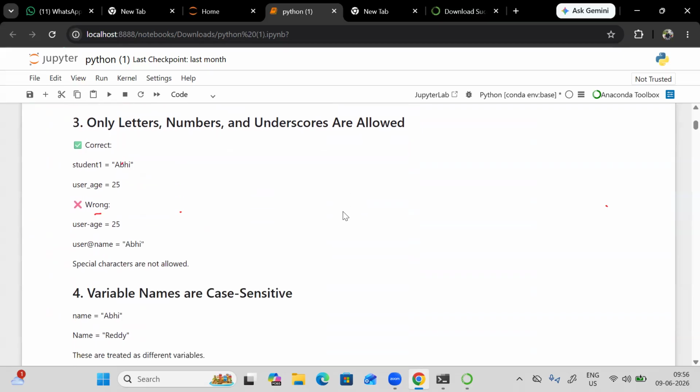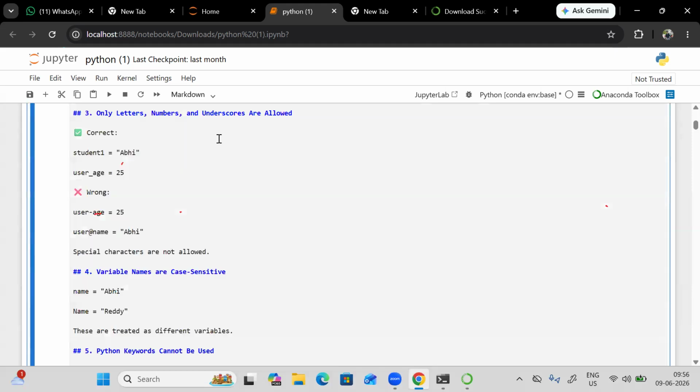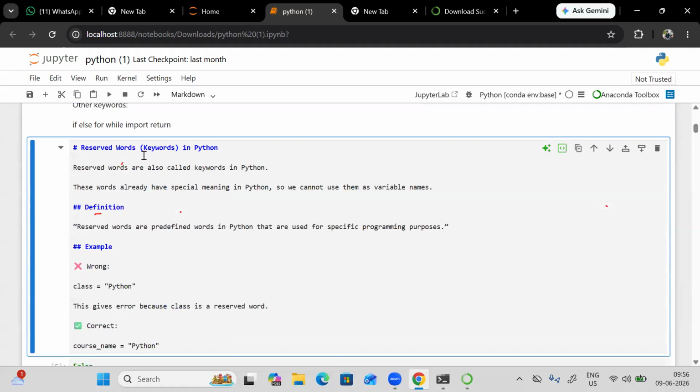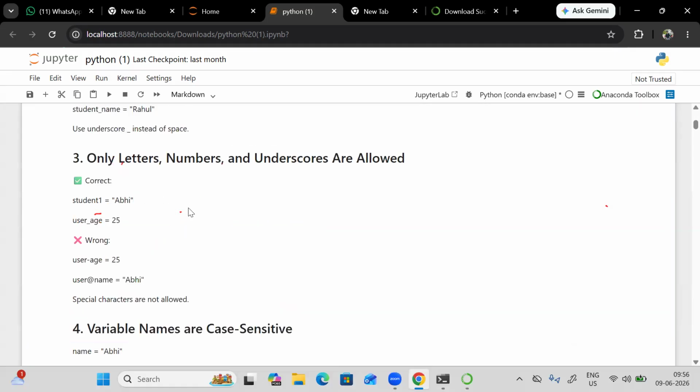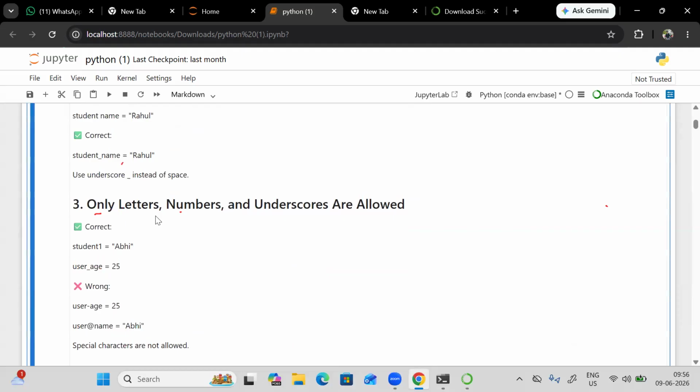So for example, this is a student. Okay, so here what happened? What the third rule is saying: only letters, numbers, and underscores are allowed. So the correct method is student one. Now it is working fine. User underscore age will also work because these two follow the first and second rule.